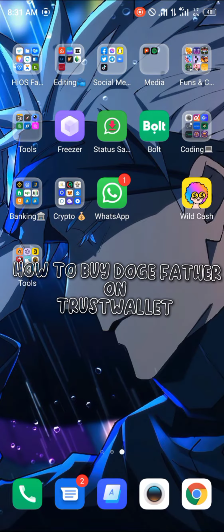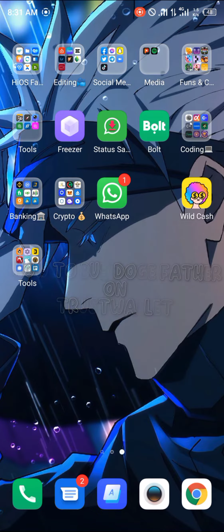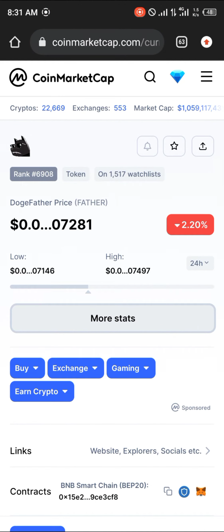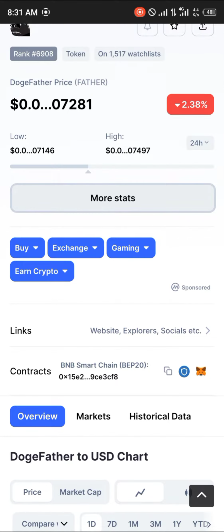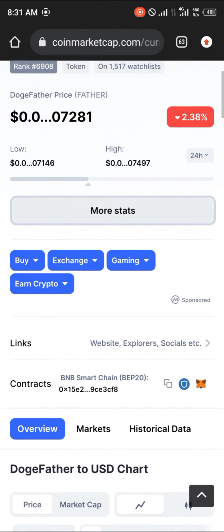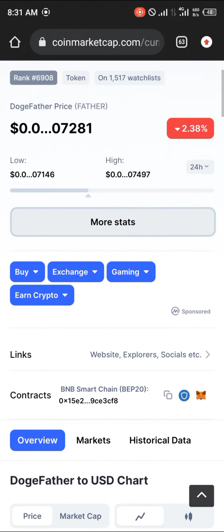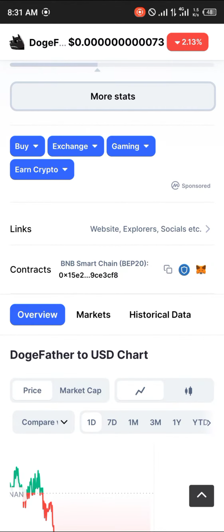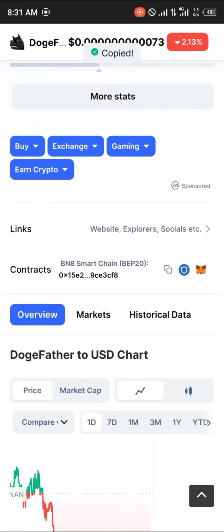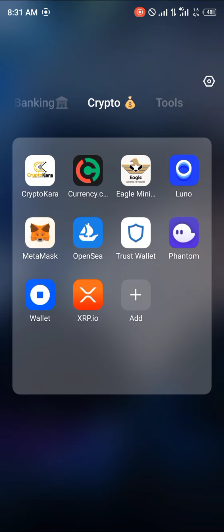In this quick video, I'm going to be showing you how to buy the Doge Father on Trust Wallet, step by step. Alright, first of all, you're opening up Google Chrome, and coinmarketcap.com is where we will be going to get the contract address. The link is going to be in the description of the video. Doge Father is a token that is ranked 6,908, and it's built on the smart chain network. So we copy its contract address, minimize, and head over to Trust Wallet.